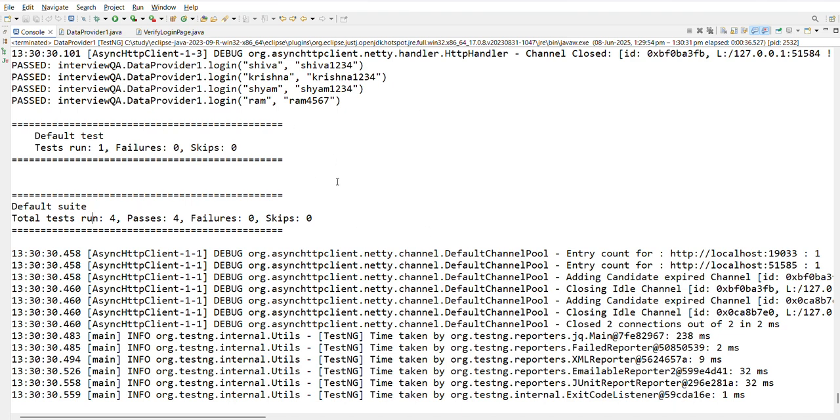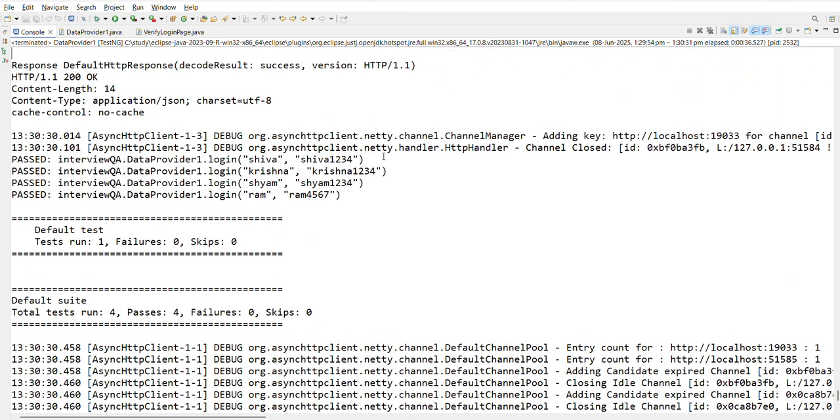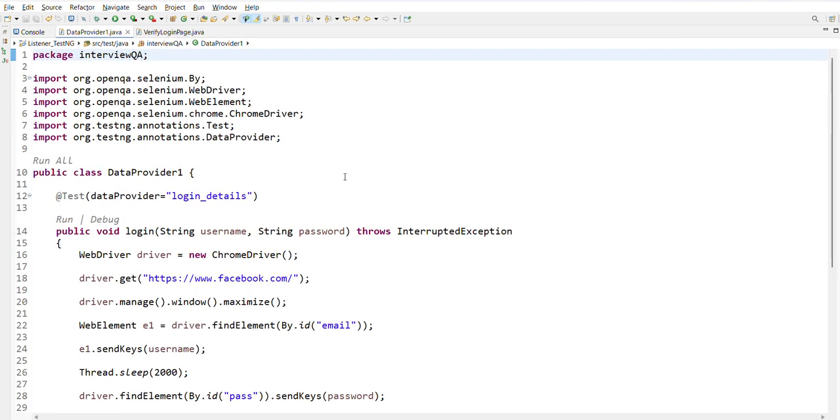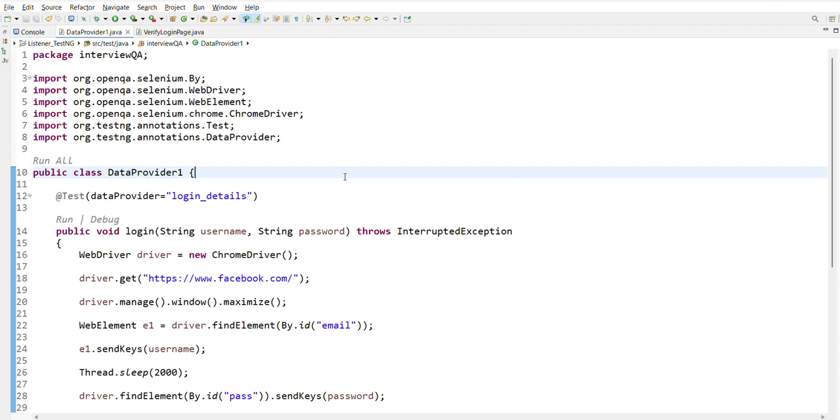Using that we can see whatever values we are giving. If you see in the console, login Shiva1234, Krishna1234, Sham1234, Ram4567, and all are passed. So in that manner, we can achieve multiple login verification using a single code. That is very important for any automation testing question related to TestNG. So please practice it, and let me know if you have any doubt regarding this.